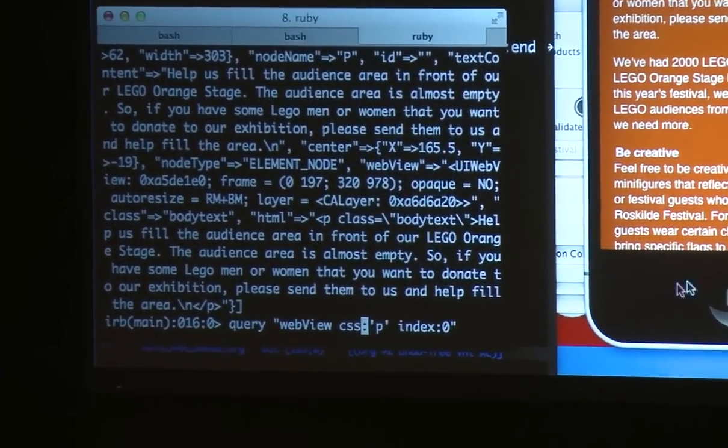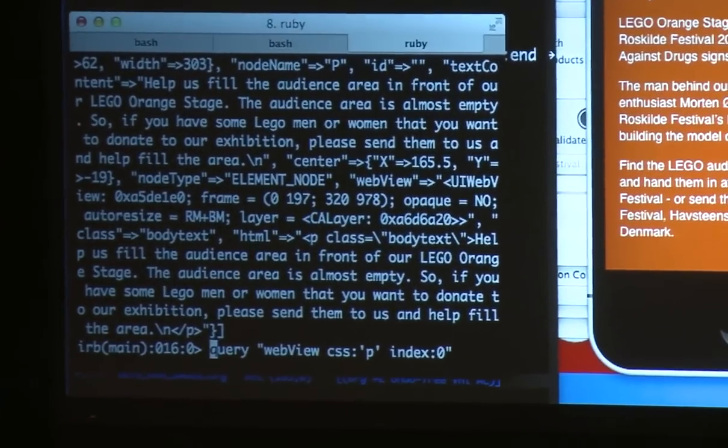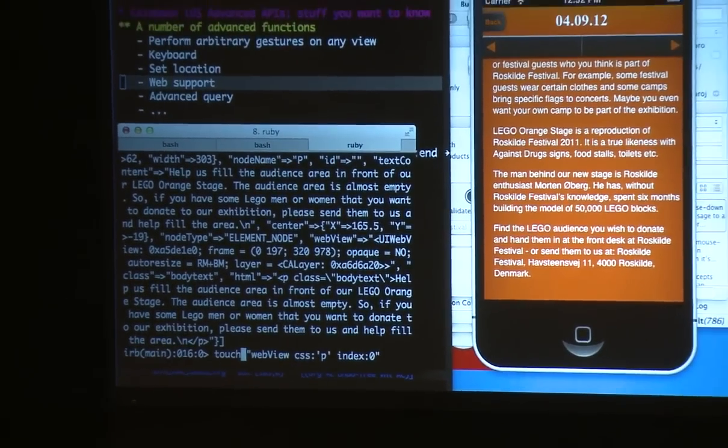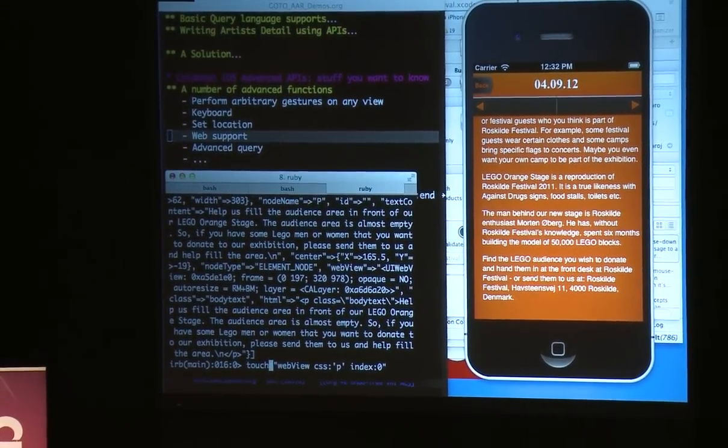And the cool thing is, I don't have an example in this app here, but once you've selected something, you can perform touch on it, right? So this means that you can actually drive a web application by finding the corresponding DOM elements and performing touch.